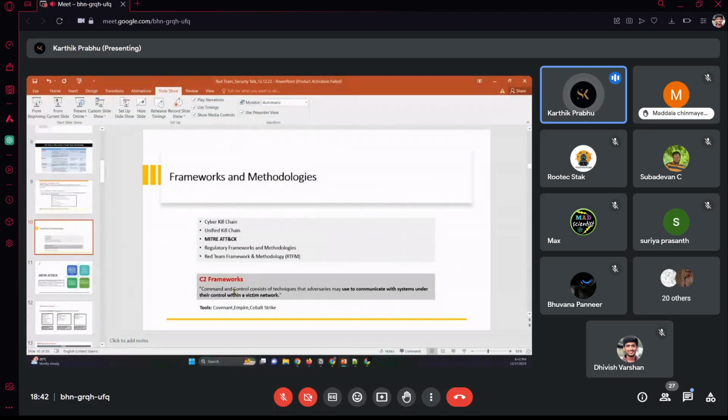The C2 framework plays an important role. The adversary will use it to communicate with the system using the victim network. We have C2 frameworks with a GUI version, where we can command and control using the GUI. The major ones are Covenant, Empire, Cobalt Strike, and we can also leverage other systems.